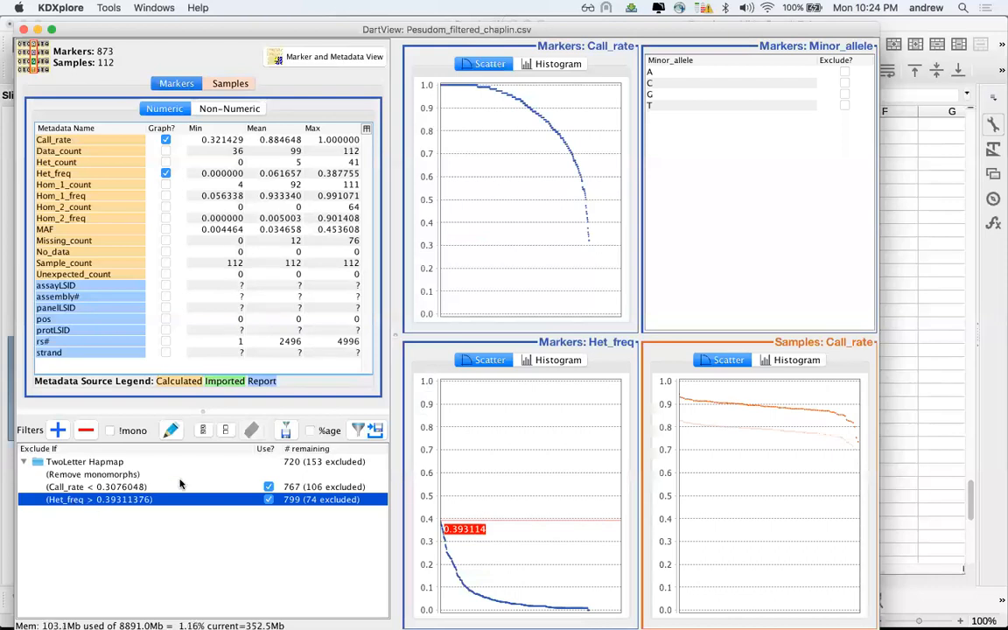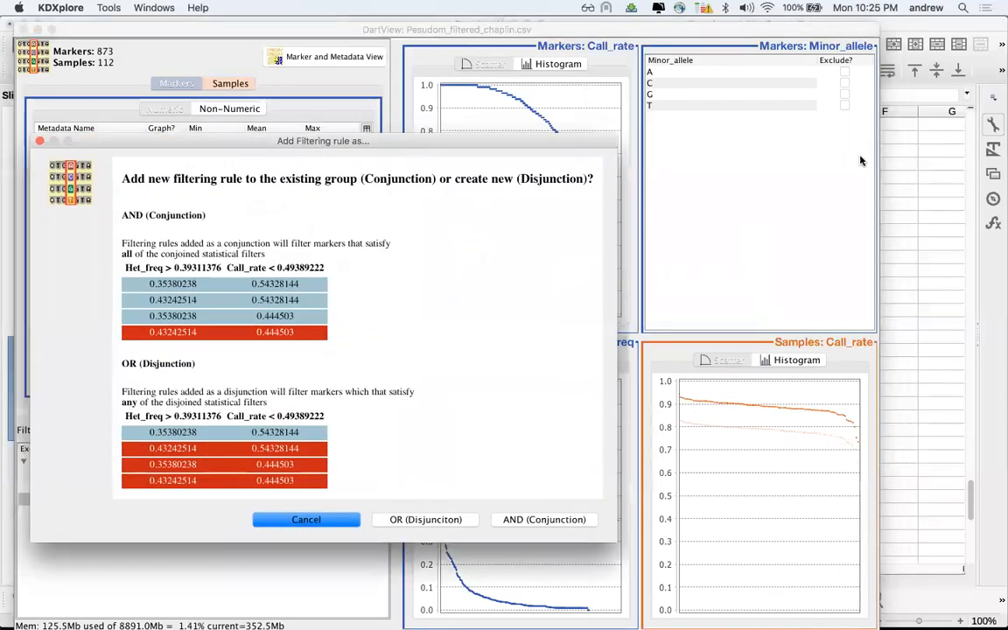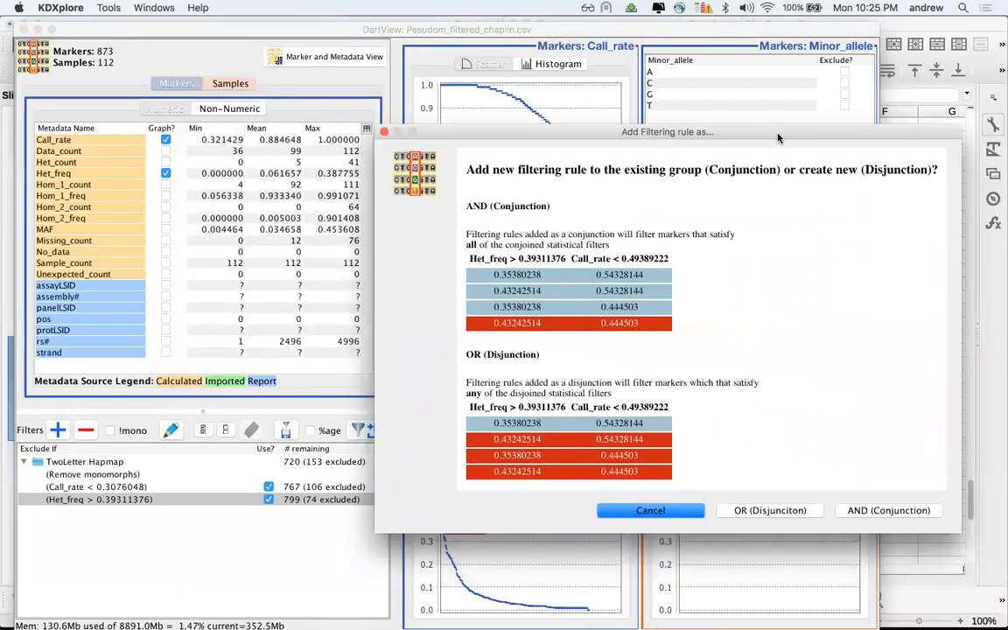But I may wish to also impose the rule that I only want to remove markers which have a high heterozygous frequency, but only if they have a core rate less than 0.5. So for example, if I now introduce a core rate of less than 0.5 alongside the het, I'll get asked a little dialogue here just to help explain the filtering principles.